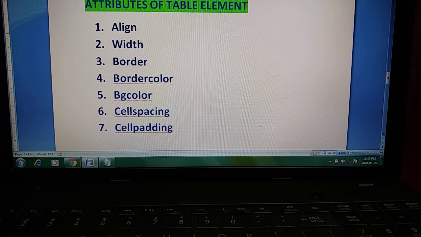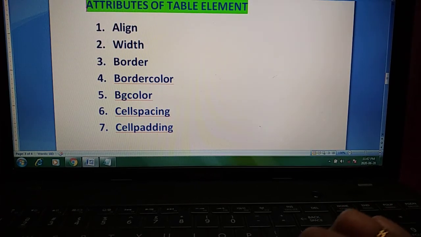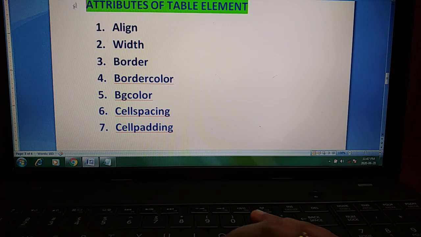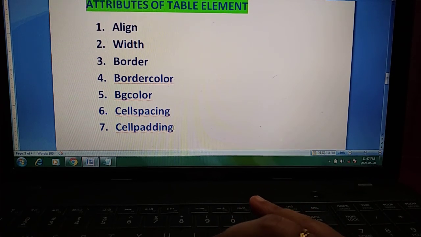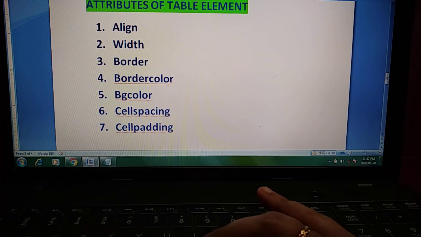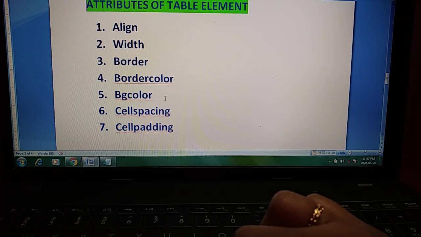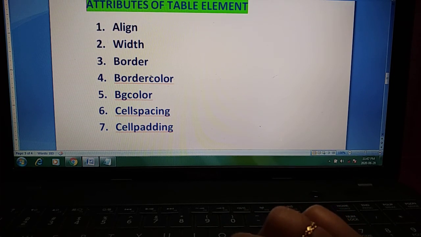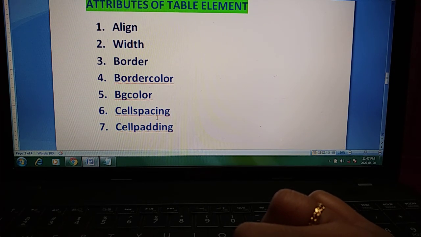Here you look at the attributes of table element. The first one is align, then width, border, border color, BG color, cell spacing and cell padding. These are the 7 attributes of table element. These attributes are used to give some advanced settings to the table. These 7 attributes can be used together.